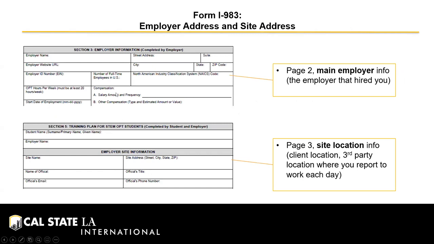Okay. This last slide here, we added in because this is one of the things during STEM OPT that we see a lot of issues with. We get a lot of confusion, a lot of questions. And so we wanted to clarify, we wanted to add this in here. This is page number 2 and 3 of the I-983 document. You'll notice that on page number 2, it's section 3 and it asks you for the employer information and it gives you a place for the employer name and the address and some other information. On page 3, it says employer site information and you'll see it asks for the site name, the address, right?